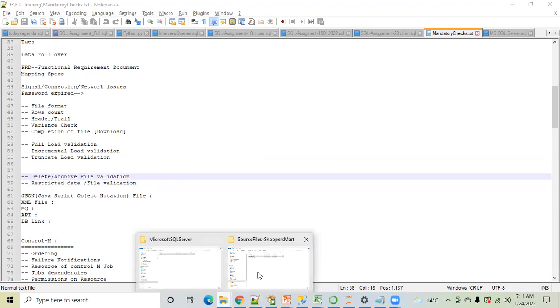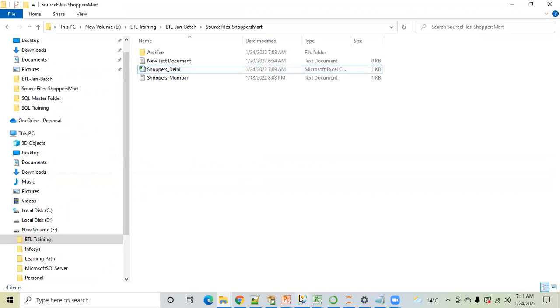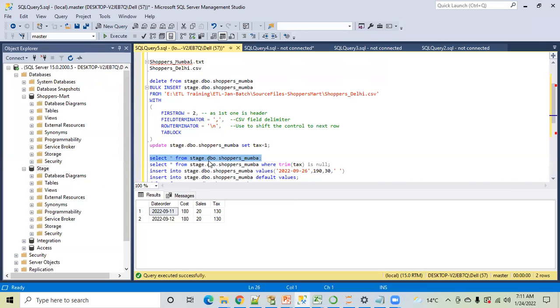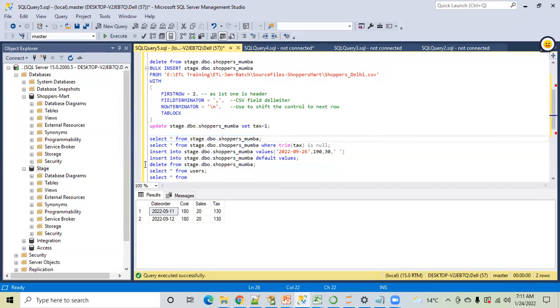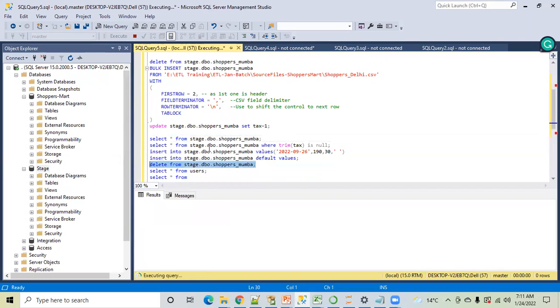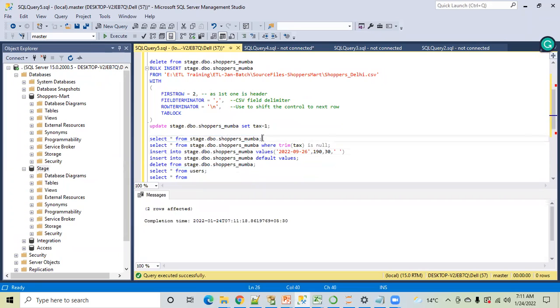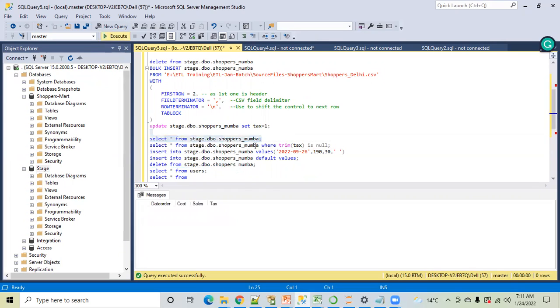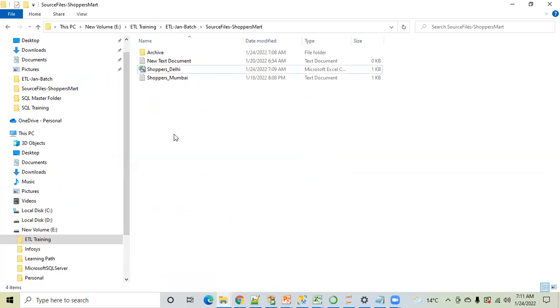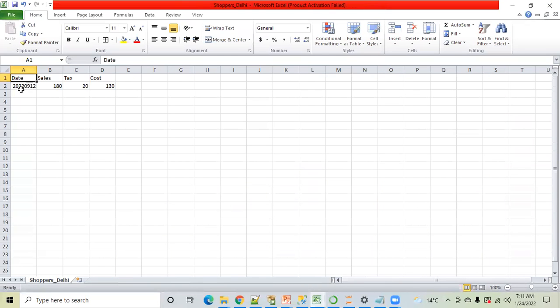So here what I'm telling is, one minute. Let me show this example. Let me delete the data again, then I can explain this to you. Okay, now I don't have any records. So what I'm telling here is, suppose this is a shoppers_daily source file, which we have received from the source team. And suppose the data here is of 12th September 2022.